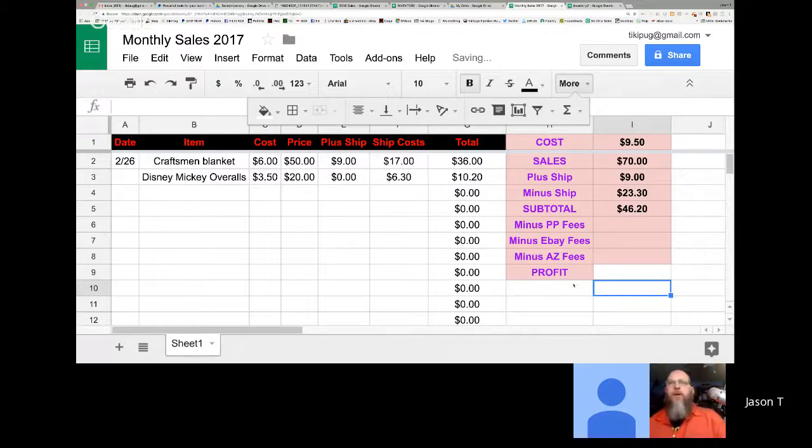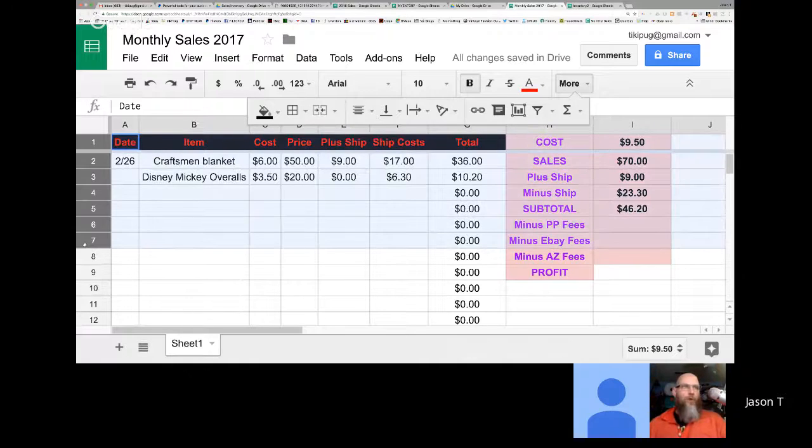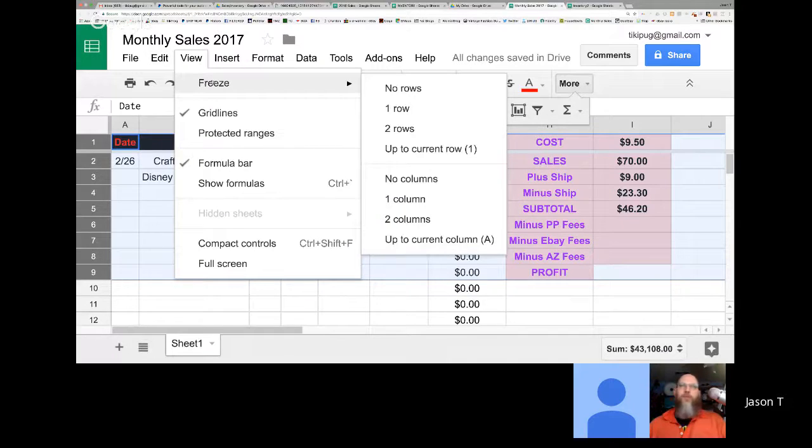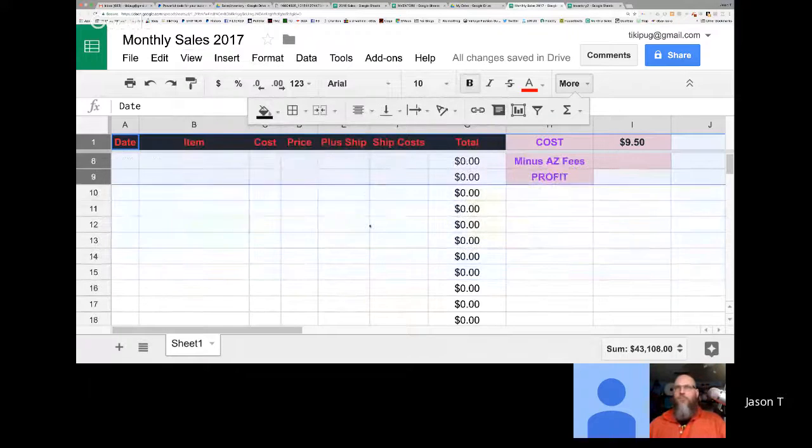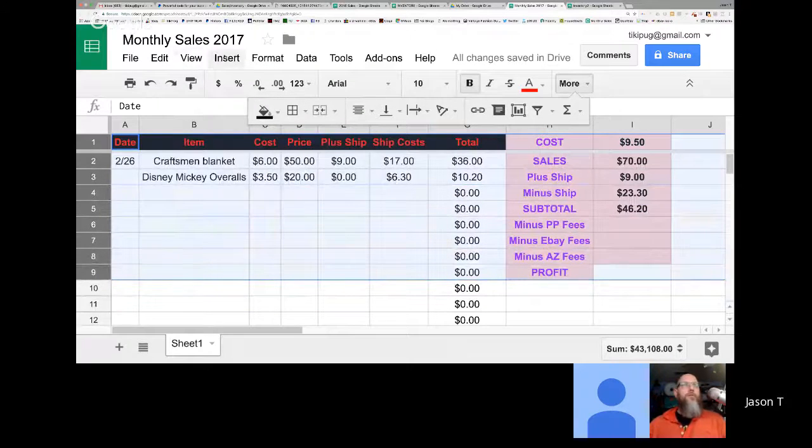Okay. Now, as you can see, as we scroll, this is all going bye-bye. So what we're going to do is freeze 1, 2, 3, 4, 5. We're going to freeze all the way down to row 9. So that way, our little corner there that shows all our figures in an instant is always frozen at the top. So let's click 1 and then scroll and highlight down to number 9. I'm going to go view, freeze up to, nope. Sorry about that.